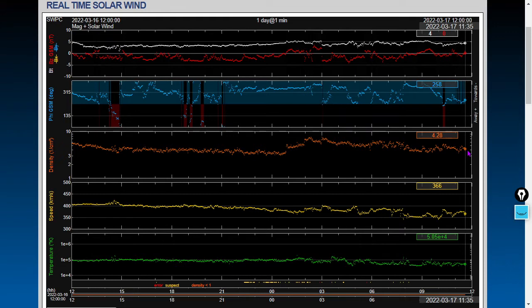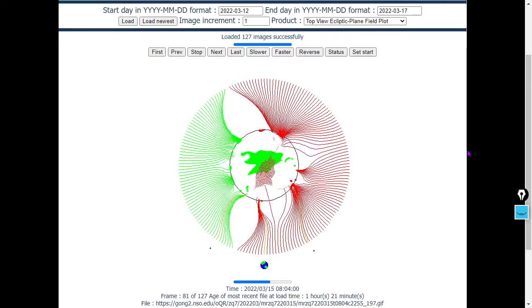Real-time solar wind data showing solar wind density a bit diffuse here, only 4.28 protons per cubic centimeter. Solar wind speed only 366 kilometers per second. So a pretty slow and diffuse solar wind at the moment.